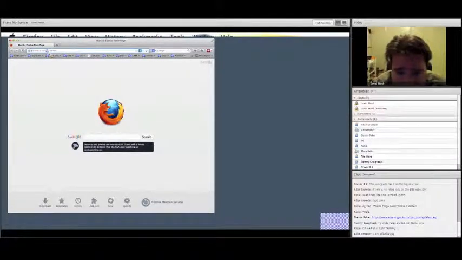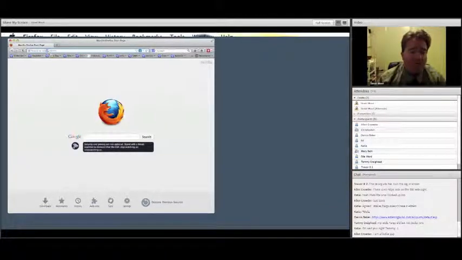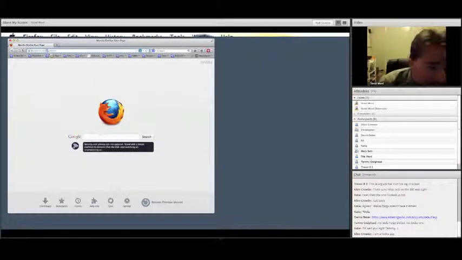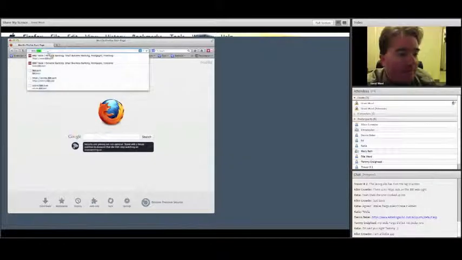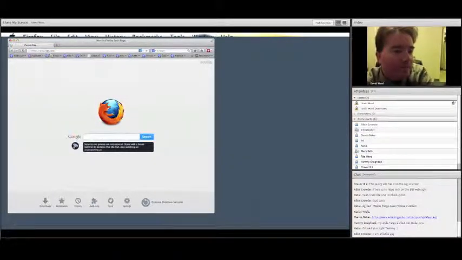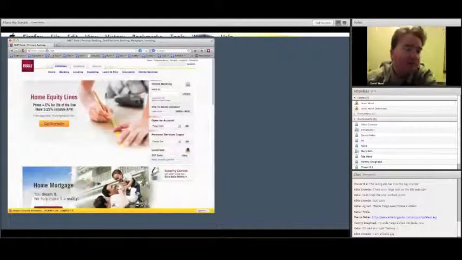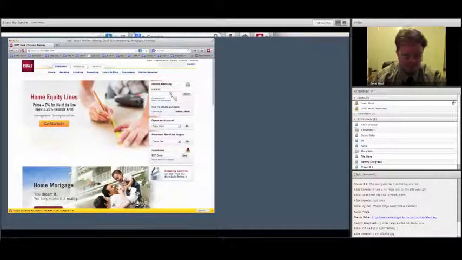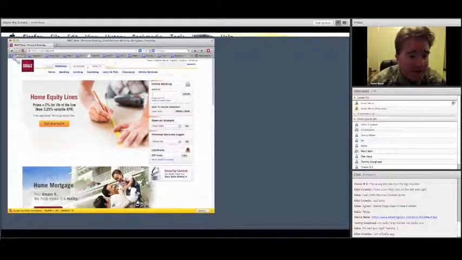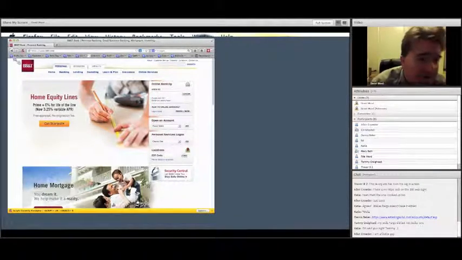My keyboard's on the fritz. Let's try this one. bbnt.com. Alright, so here we go. This is one that many of you caught. Now you notice here on the page, on the right hand side, you have a login over here, but notice there is no HTTPS up in the top left-hand corner.